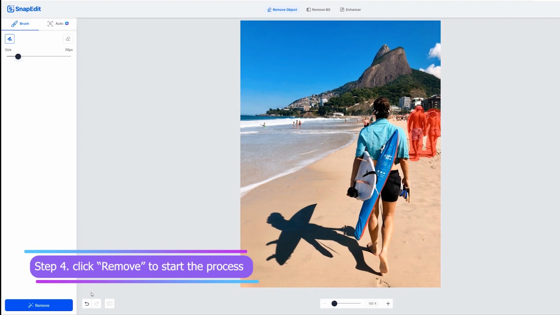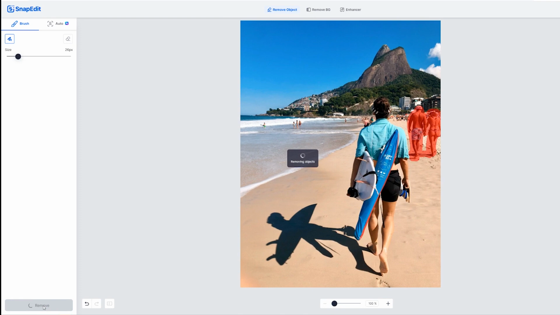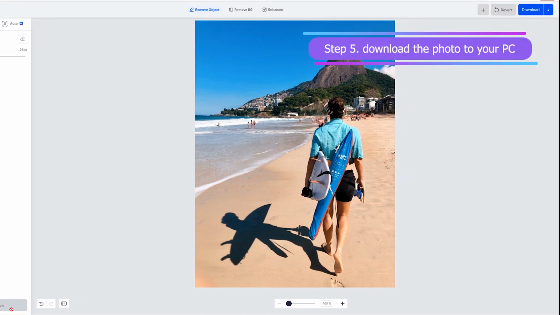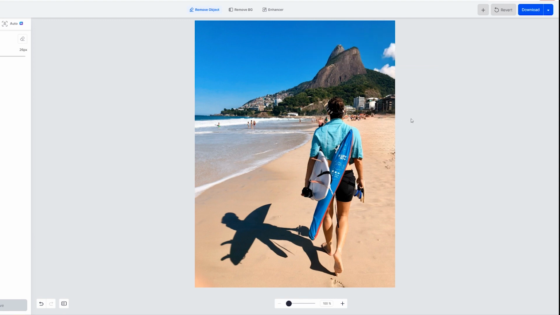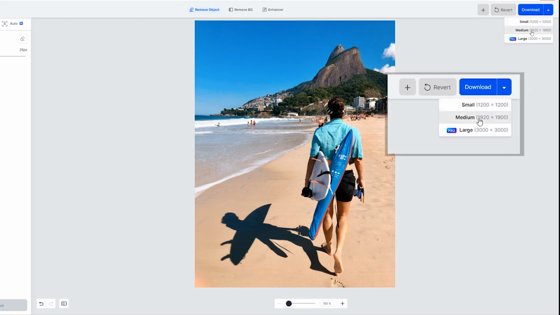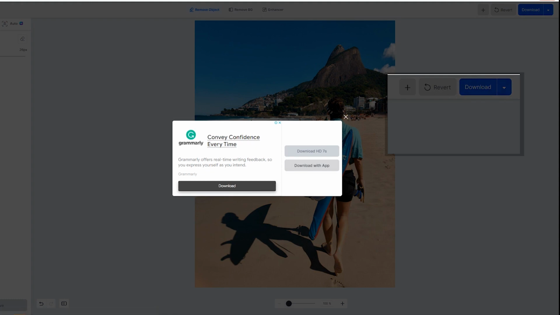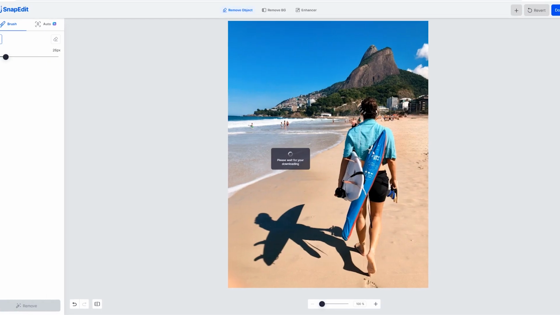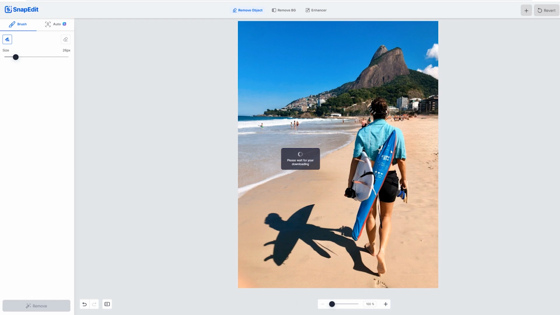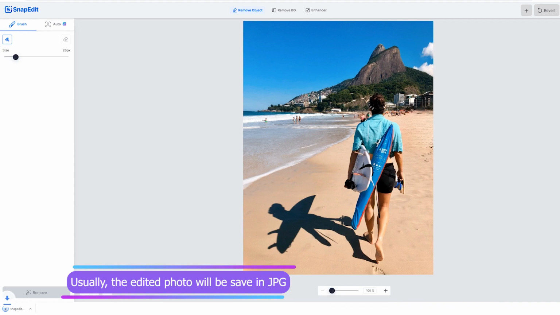Step 4. Click the Remove button to start erasing the objects in photos. Step 5. Download the photo to your computer. When you are satisfied with the result, you can directly download it to your computer. Snapedit lets you download the photo at a maximum of 1920 by 1900 pixels for free. Generally, the edited photo will be saved in JPG.